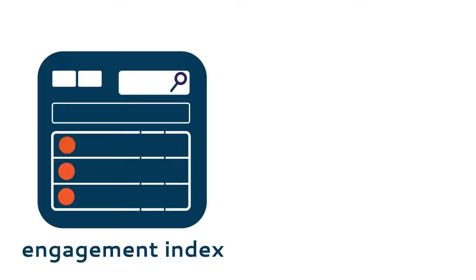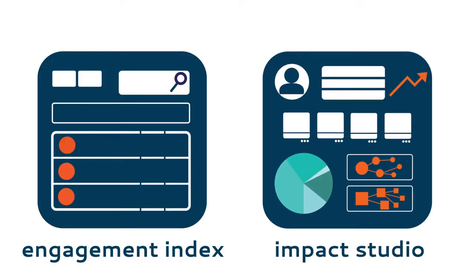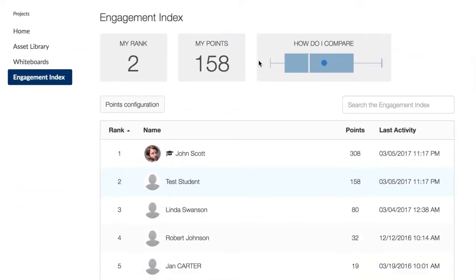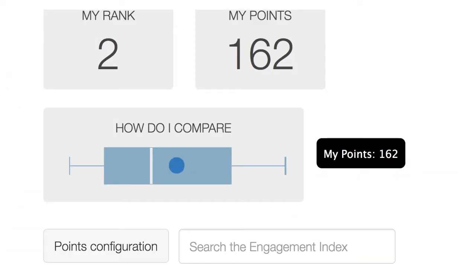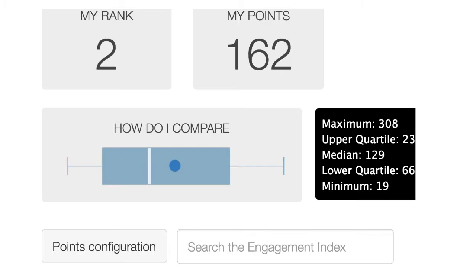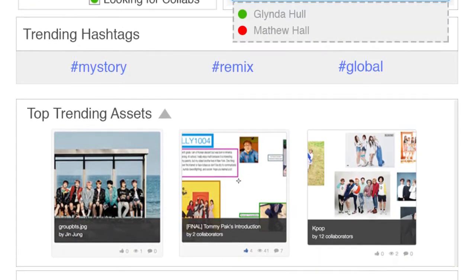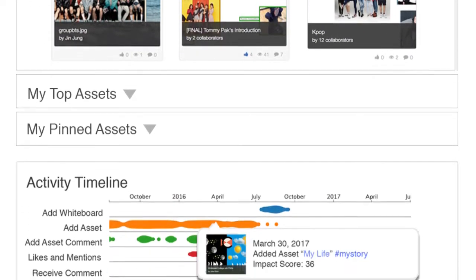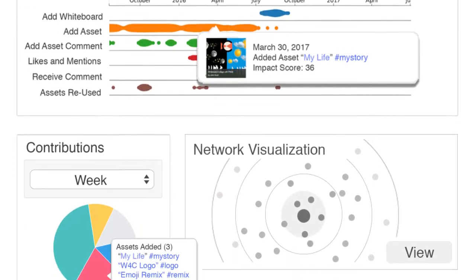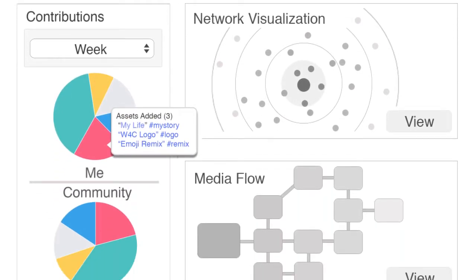Using our engagement index and impact studio, students get deep insight into their own participation and social learning in the community. This prompts the kind of metacognitive activity that can help learners become more efficient, more effective learners, both within the course and in the future.